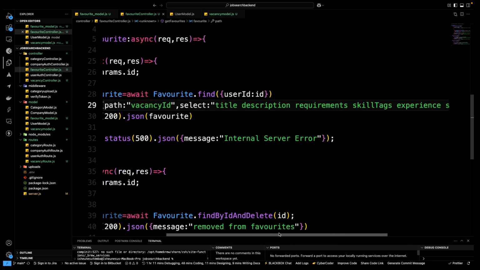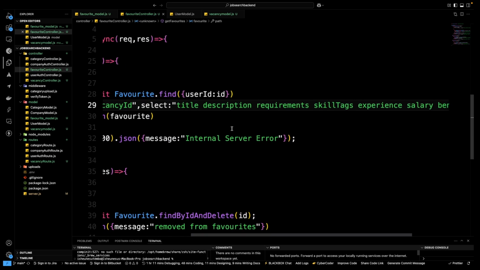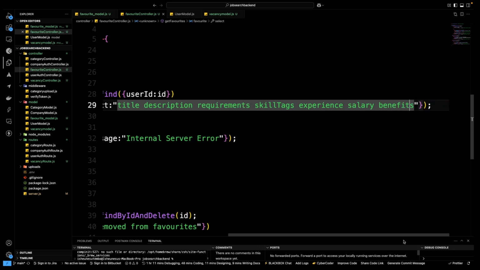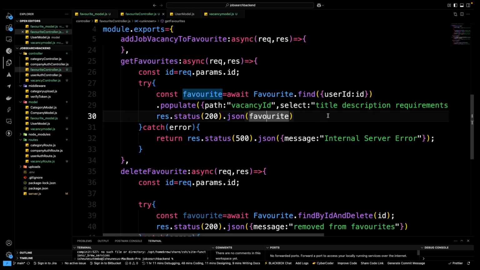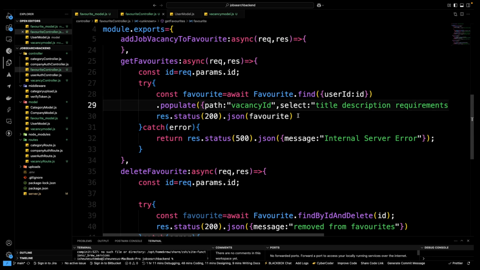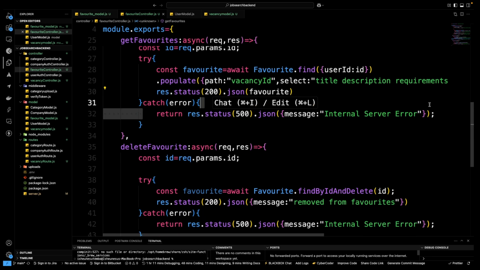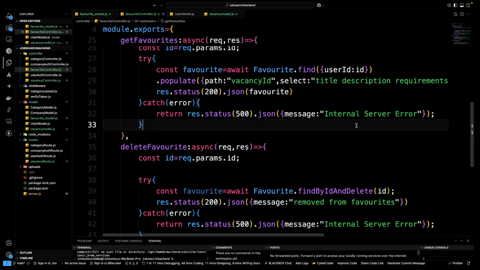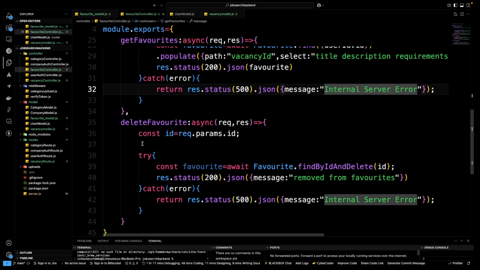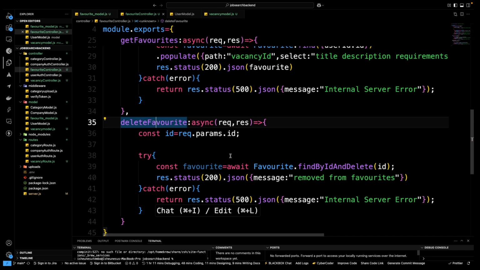And then the fields that we are going to populate with are going to be the title, the description, requirements, skill text, experience, salary, and then the benefits, right? Once we do that, we are going to return a status code 200 with the favorites, right? And then if there is an error, we are just going to return a status code 500 with a message internal server error, right? And then we have this method for deleting favorites, right?